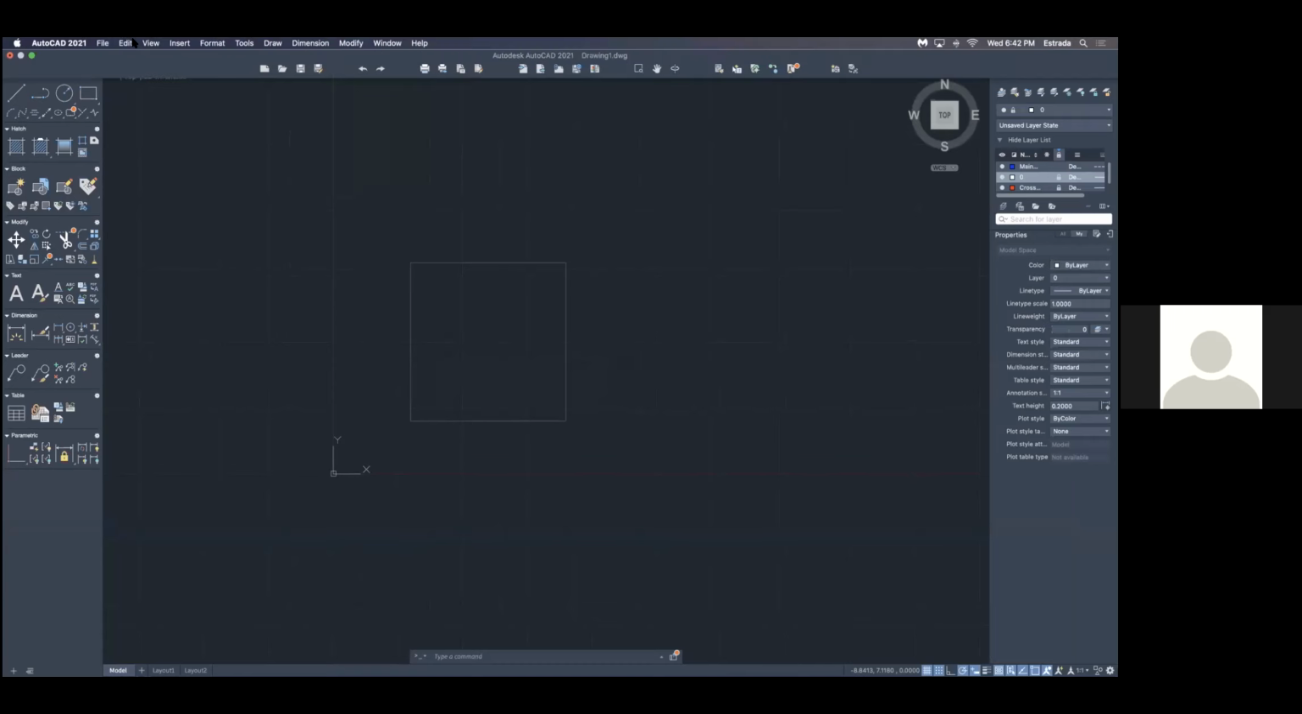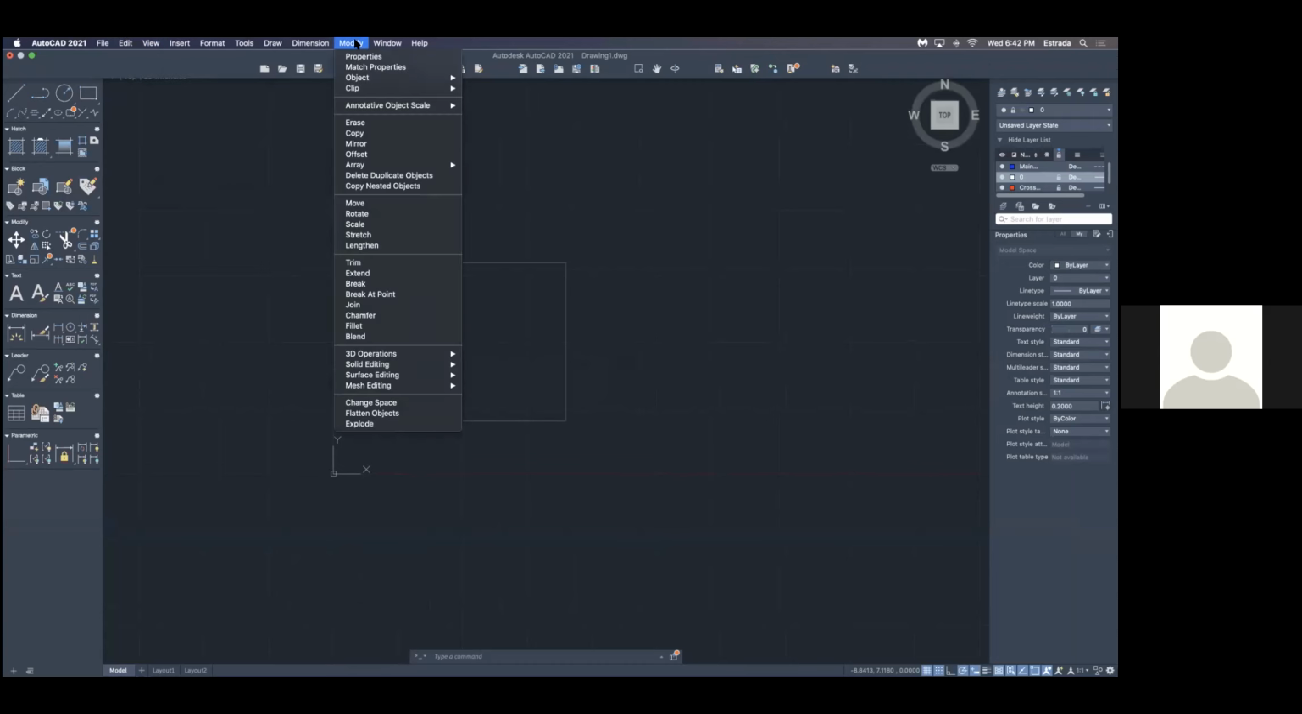Okay, so I see draw, insert, format. Okay, try modify. Modify. I see annotative object scale, maybe. Add current scale.